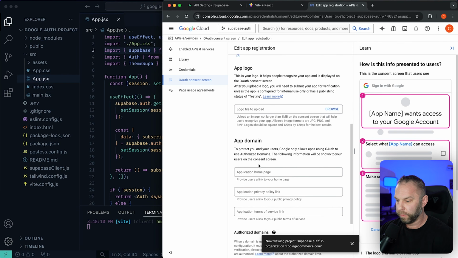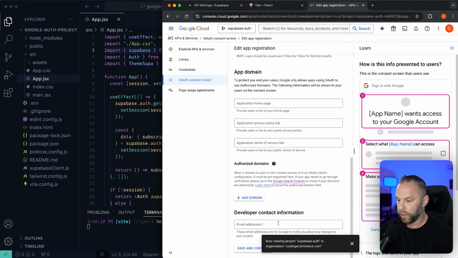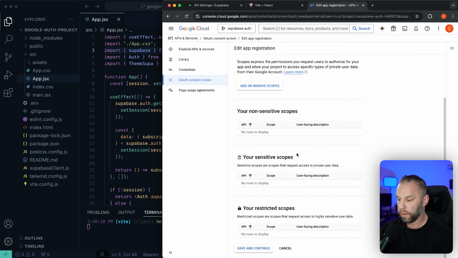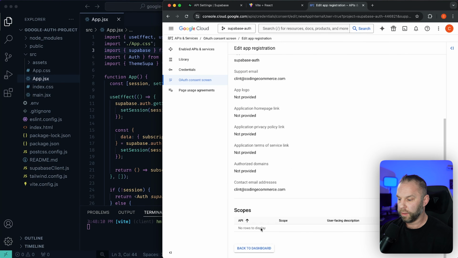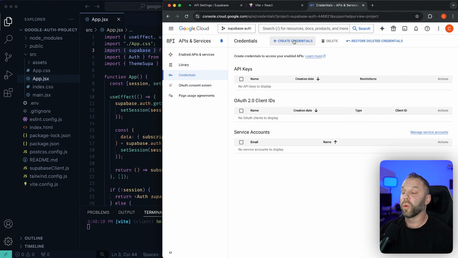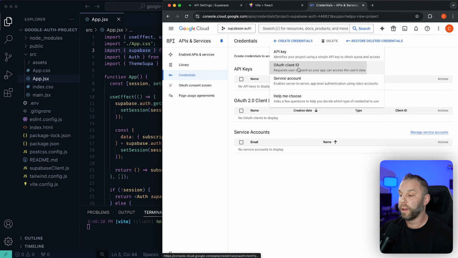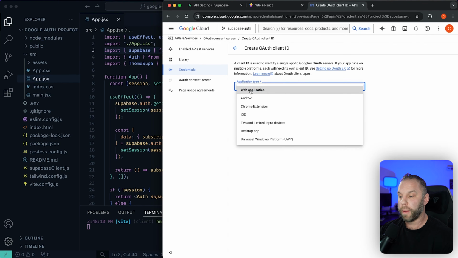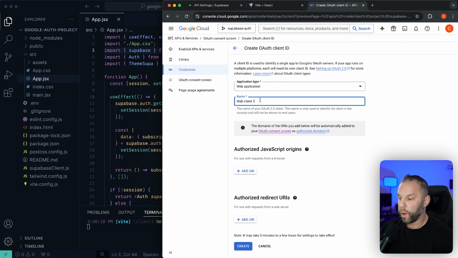And so let's go back down here. Homepage. Let's just do that. Save and continue. I don't think we need anything else. Hopefully not. Let's see if we can get away with just this. Back to dashboard. We'll click on credentials. And what we want to do is create some new credentials. And we're going to be using the OAuth client ID. So let's do that one. So this is our application type. We're using a website. So we'll just use web application. They have Android, Chrome extension, iOS. But we're doing the web app. Web client 1. That's fine. We can just keep that name for now.